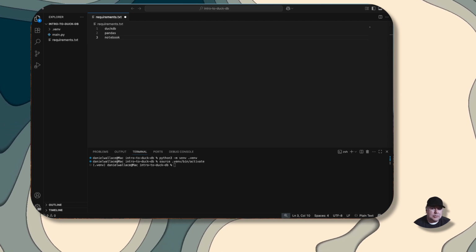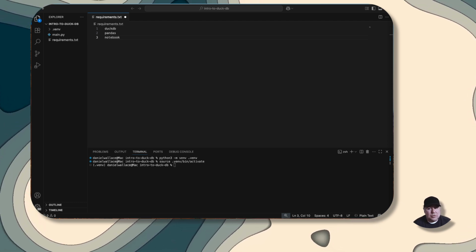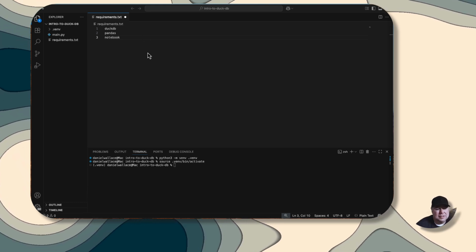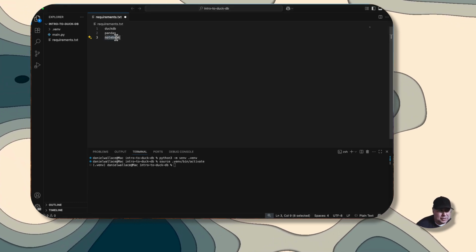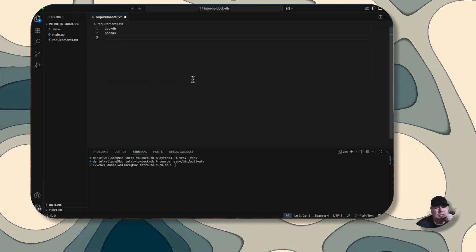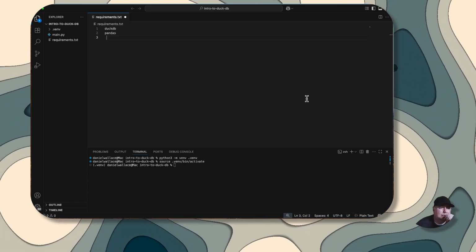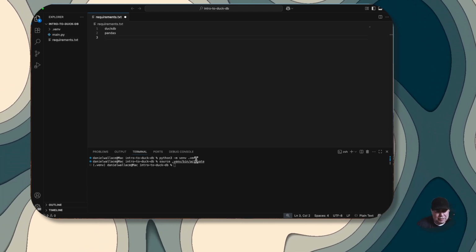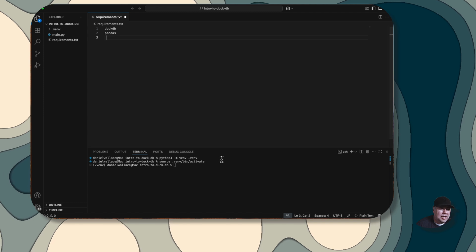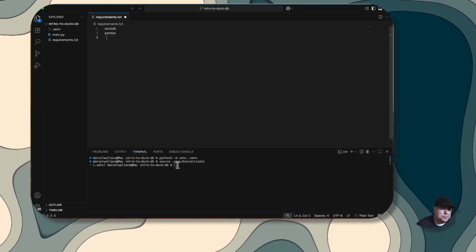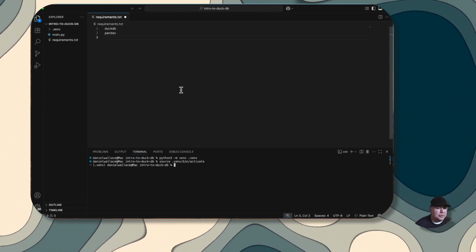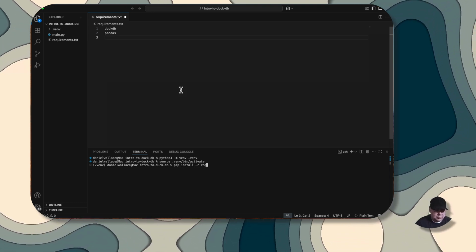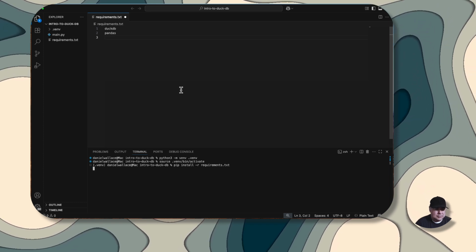All right, so let's get started. Open your VS Code. You're going to see that I have DuckDB, pandas. Get rid of the notebook, I was messing with that earlier. So you can see that I have DuckDB and pandas, and that's all you're going to really need here. I have created and activated a virtual environment, and then I am going to do pip install -r requirements.txt.